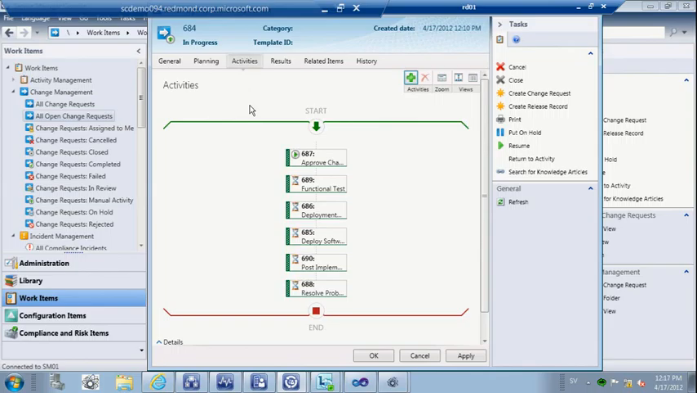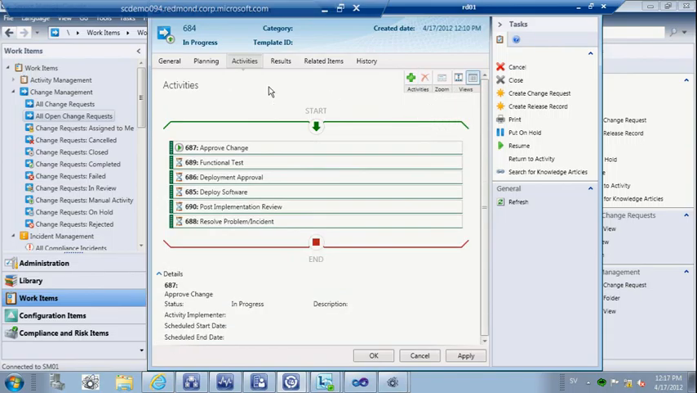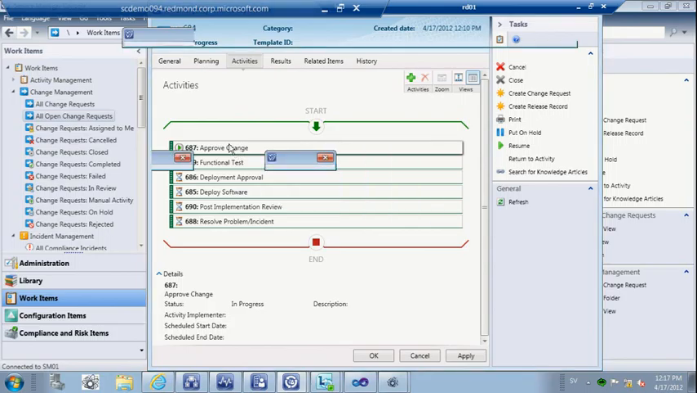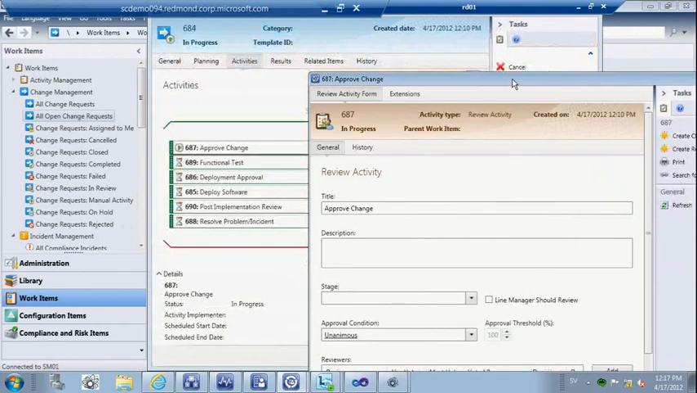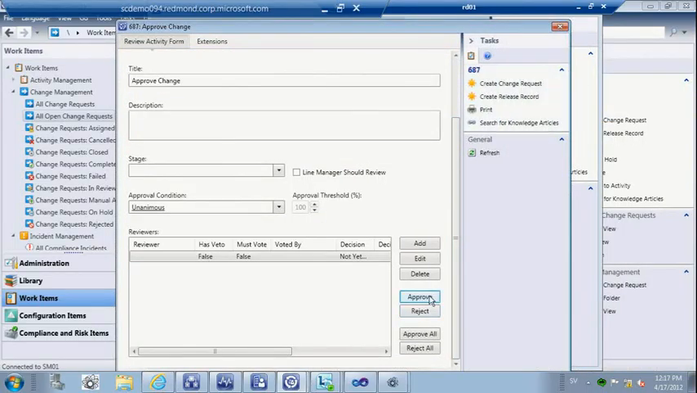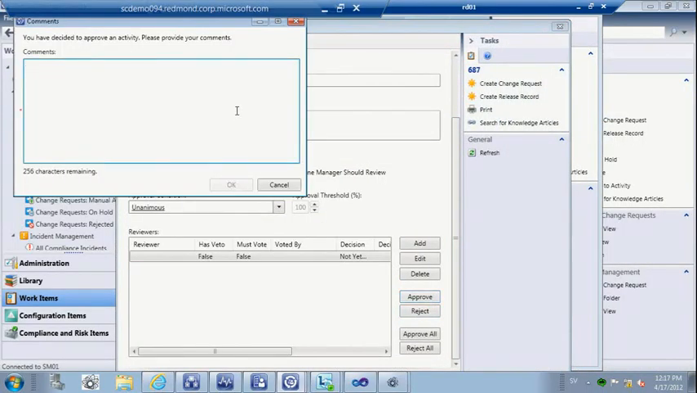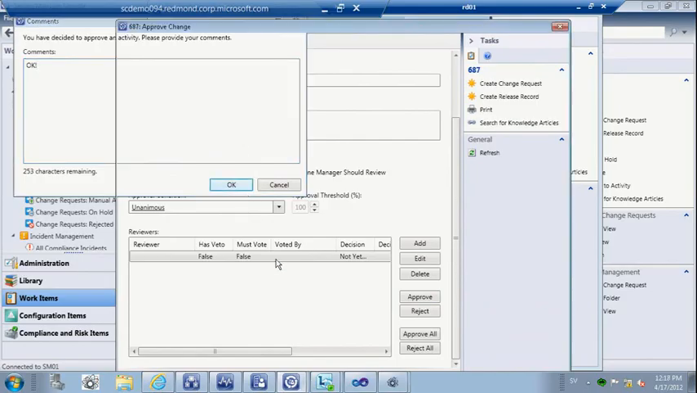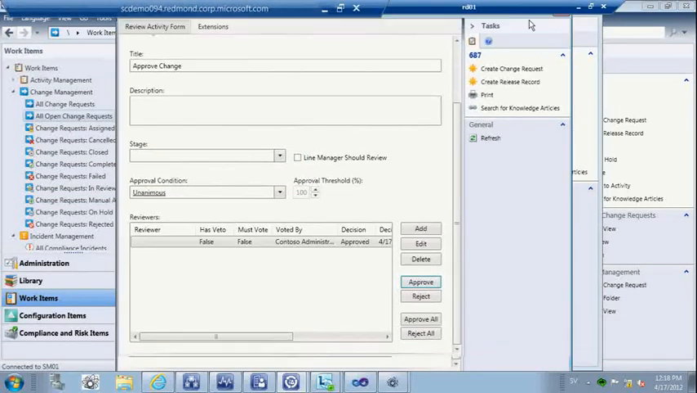So first off, we have a CAB review step. Let's do it like this so you can see it a bit better. So we want to approve the change. So the CAB approves the change. Let's do that. There we go.